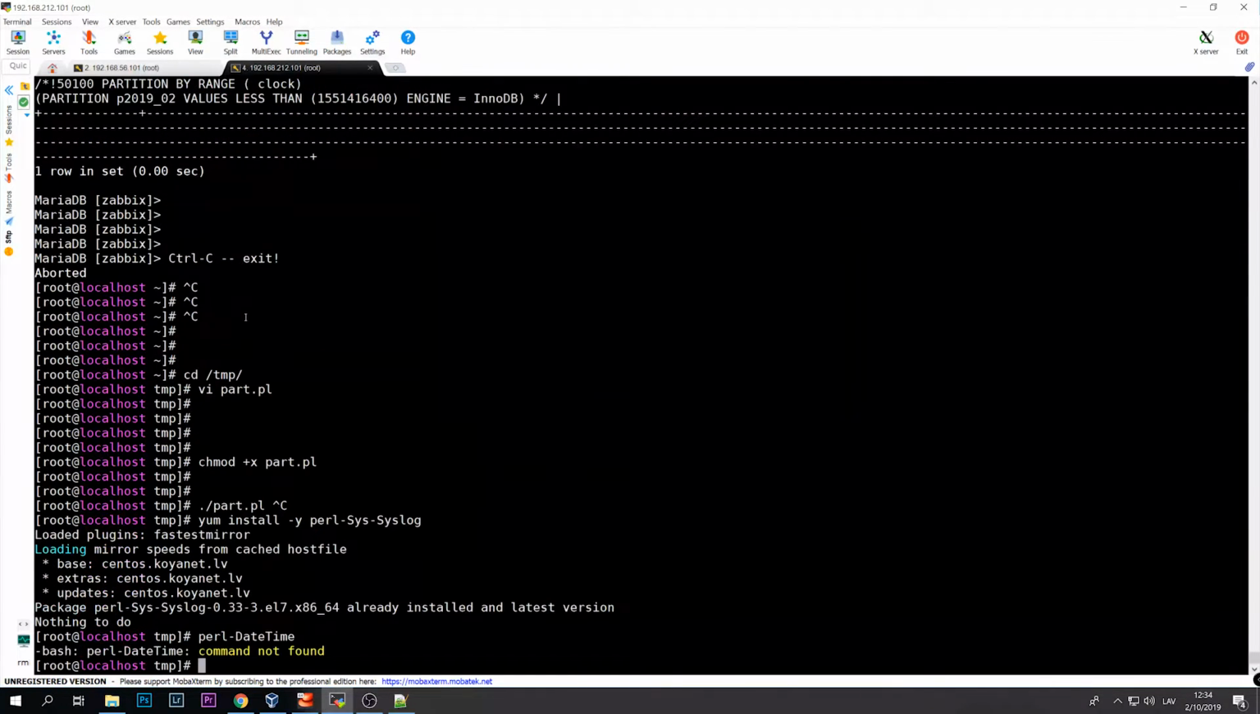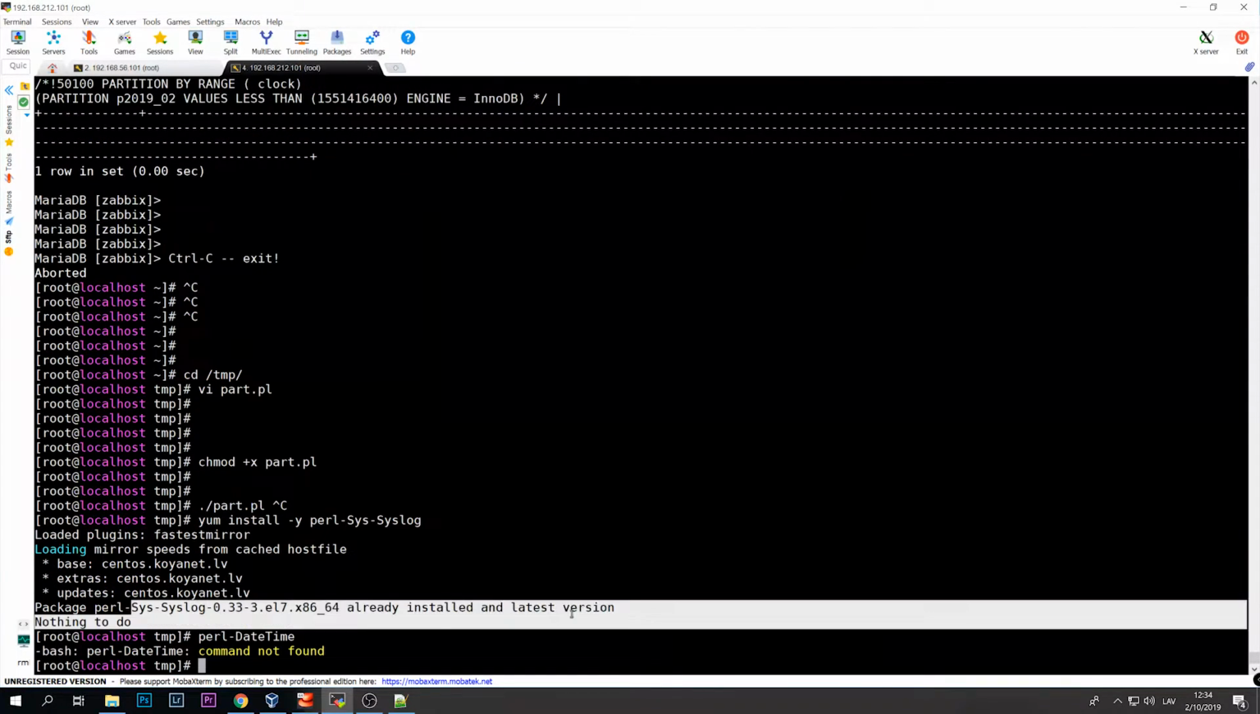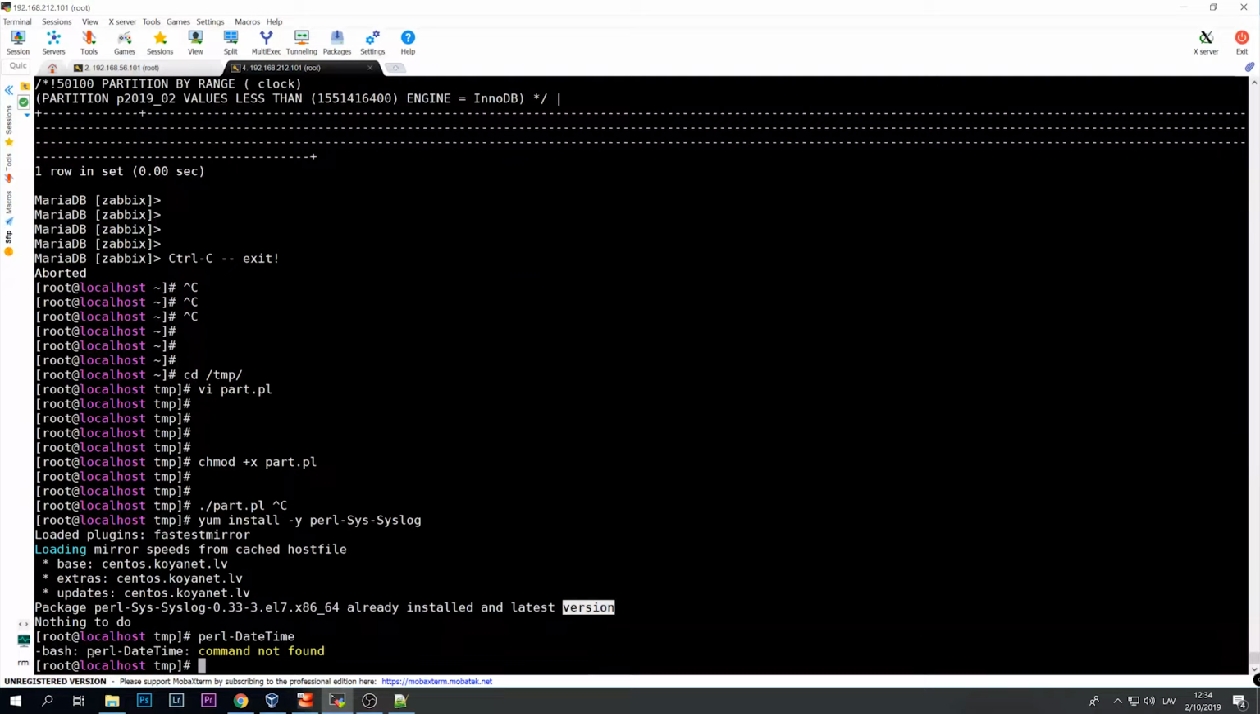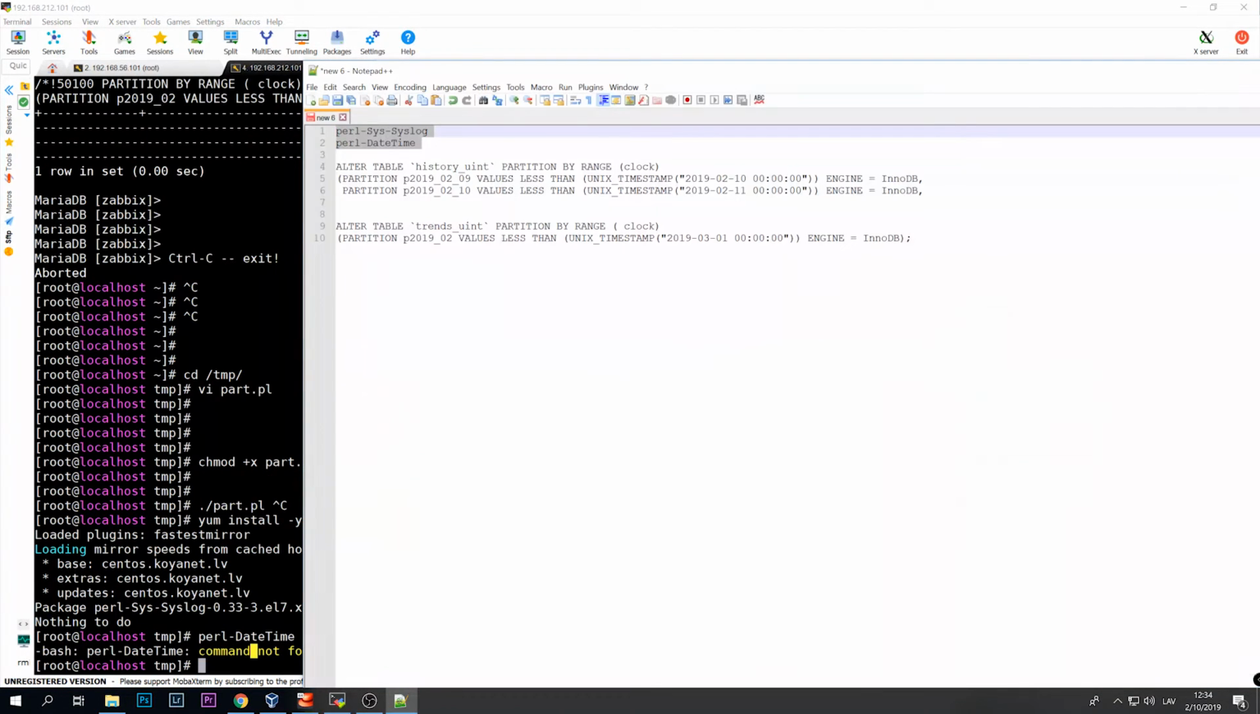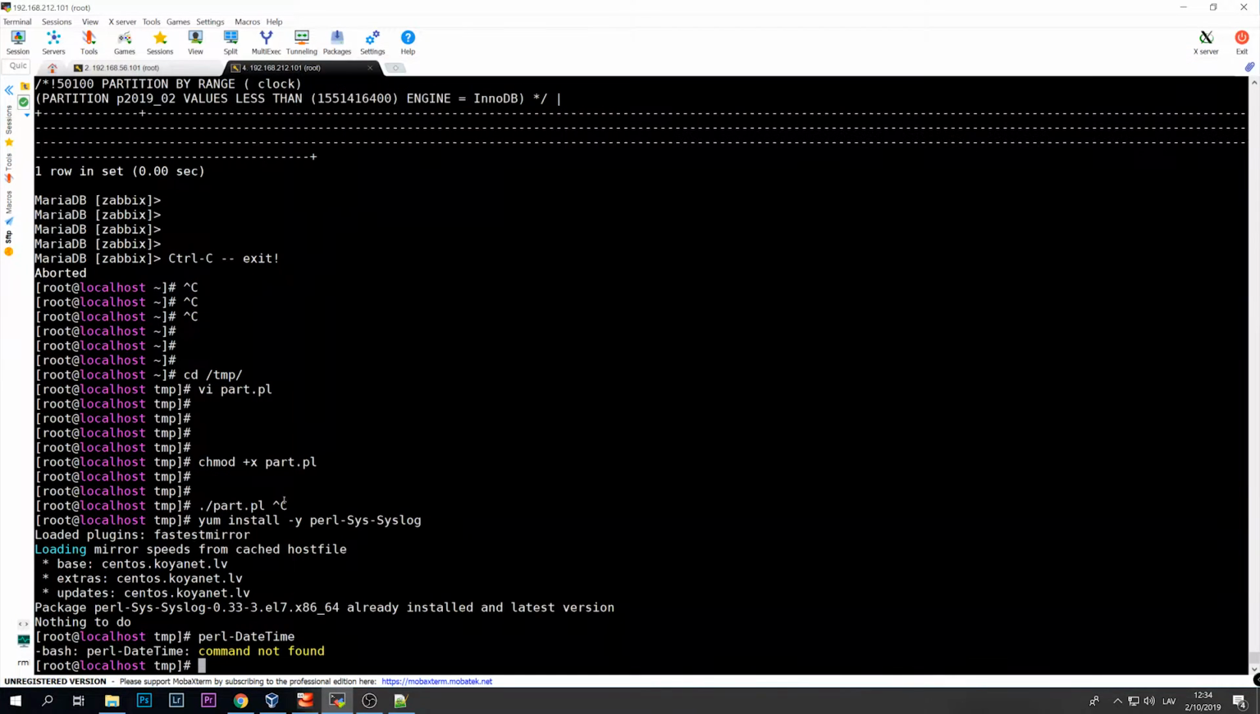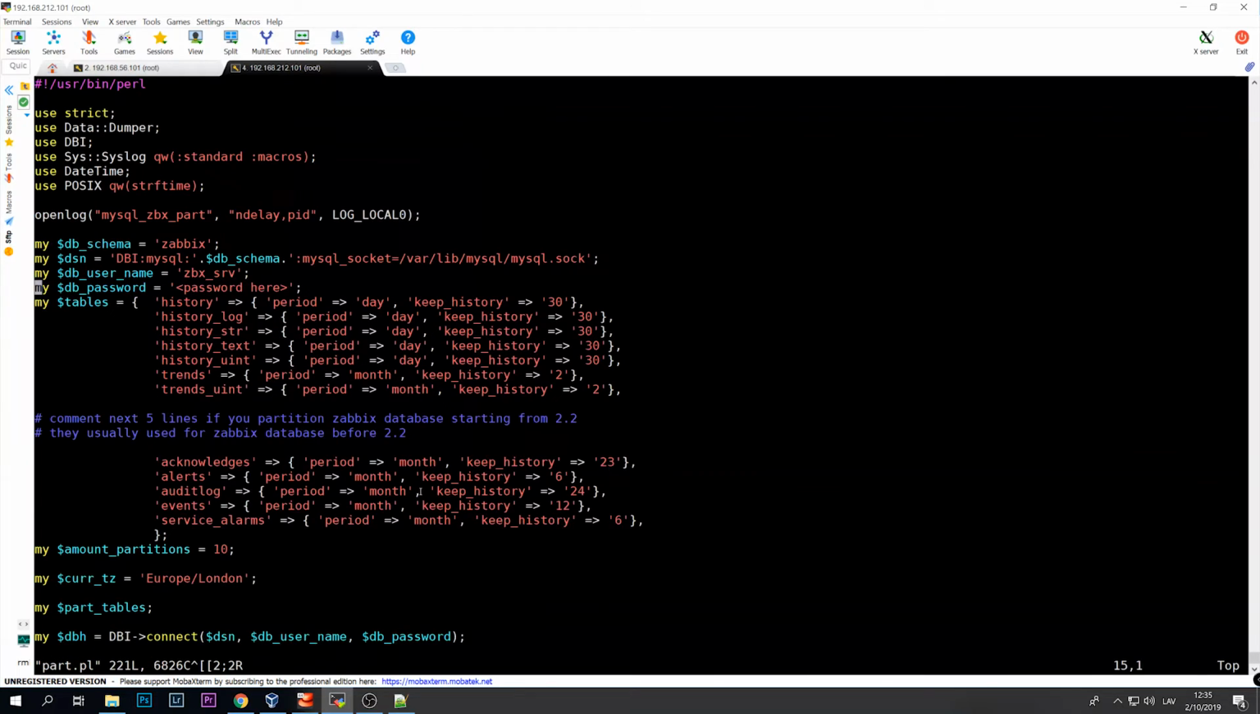I've already installed them. So just yum install. Yes. See, all installed, I don't need it. You definitely need it. And Perl datetime also. So after you've installed these libraries for Perl, we need to do a couple of modifications inside the script. So open the partitioning Perl script and let's see what we have here.